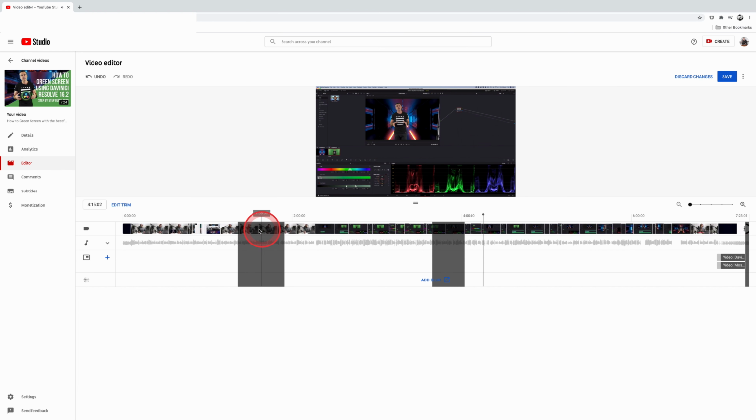So as you can see, I've edited out three sections of video in this timeline, and provided I'm happy with that edit, all I need to do is click on the save button on the top right hand corner to save those changes down. You'll get a message saying that the video is currently being processed and that it could take a couple of hours for those edits to go live.